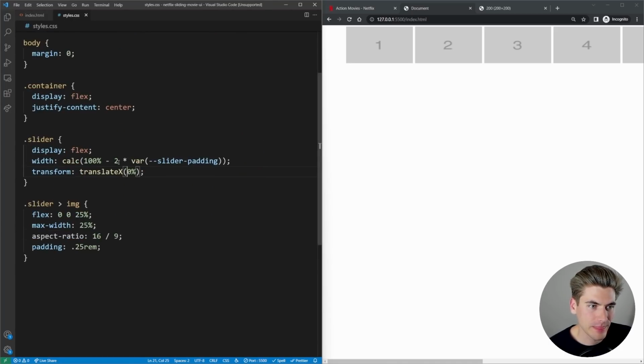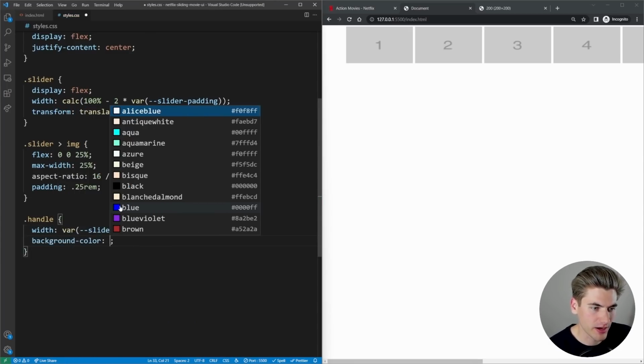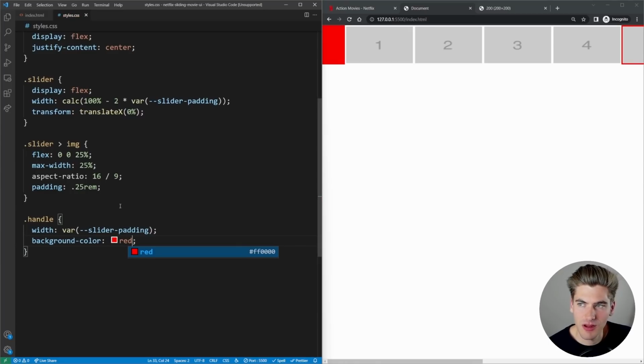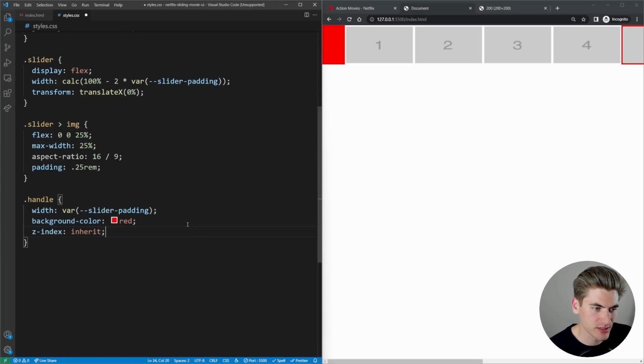There we go. And if we select our handle and give them a width, which is our slider padding, now let's for now just give them a background color of red so we can see them. There we go. So you can see our 2 different slider sections. And we want to make it so that they're going to show up on top. So we're going to give them a z index of like 10. There we go. That way they show up on top of everything. That looks good.